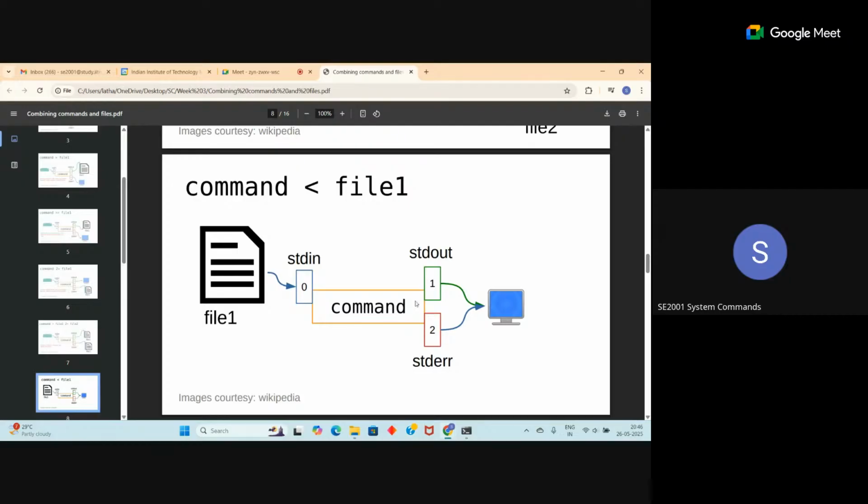And for the output, we have not mentioned anything here. So the default output stream is the monitor. Output and error will be written to the monitor.